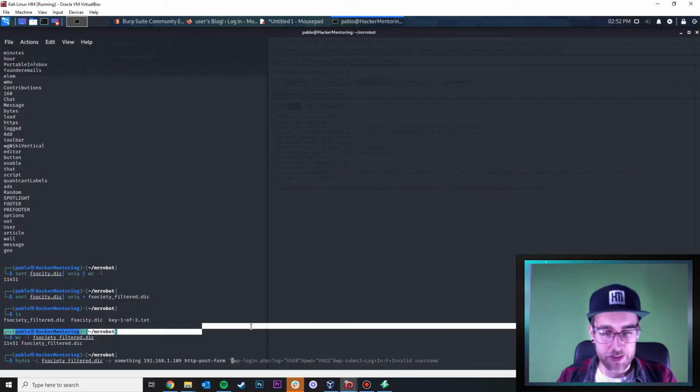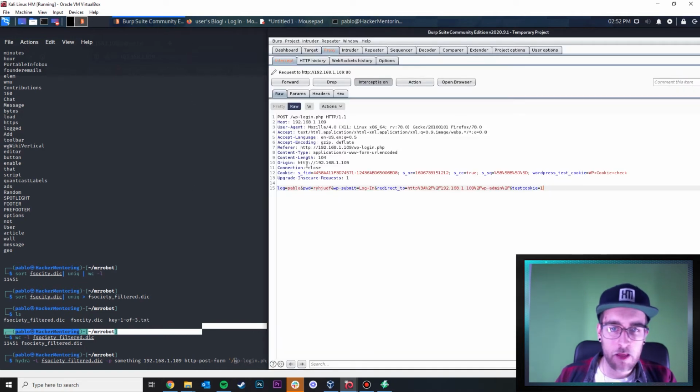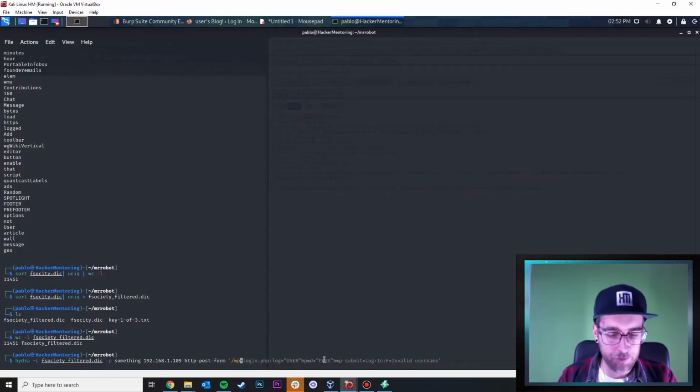And now we need to give it some additional parameters. So first of all, where do you want the post request to go? So as we saw in Burp here, it's actually going to wp-login.php. So that's what we're going to give it. Now we need to give it the parameters that we want. So the login is going to be whatever user Hydra can read from the file. The password is going to be, of course, the password. Oops.